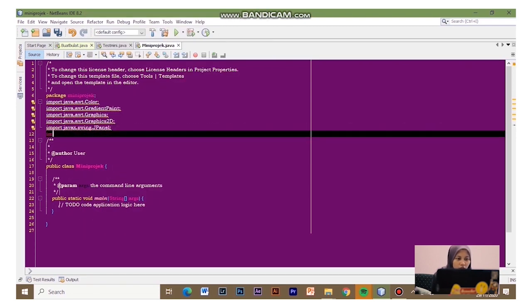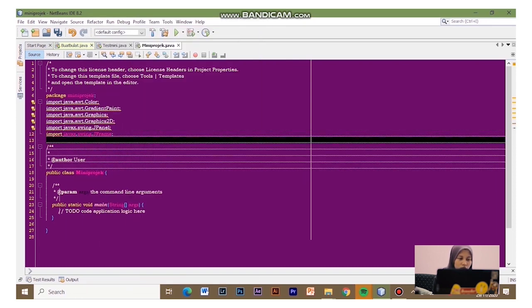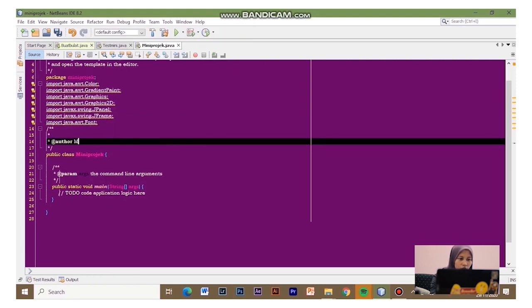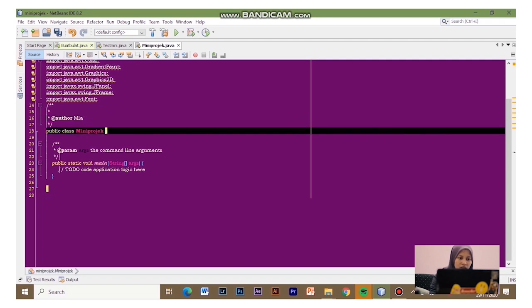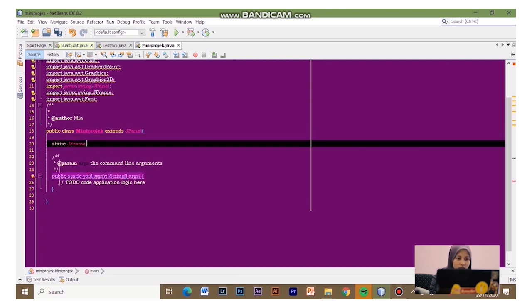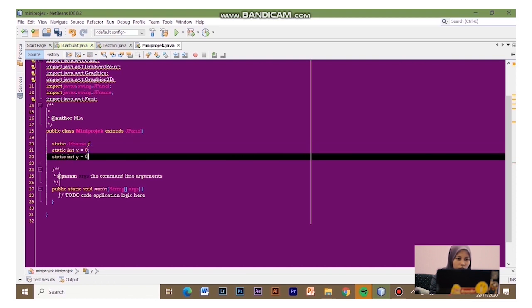JPanel, JFrame. Also I put font for building text, and then I change my author to Mia, so I extend the JPanel, and then static JFrame, static int x, static int y.